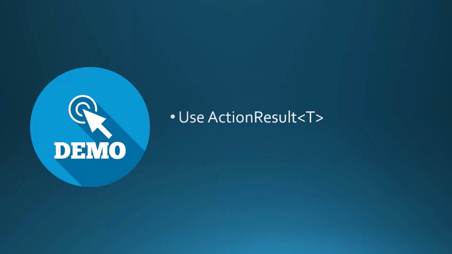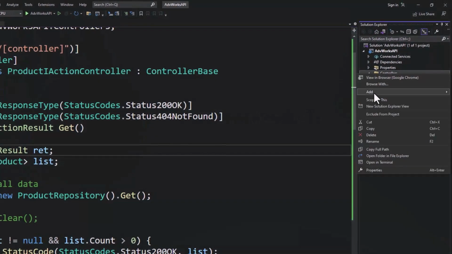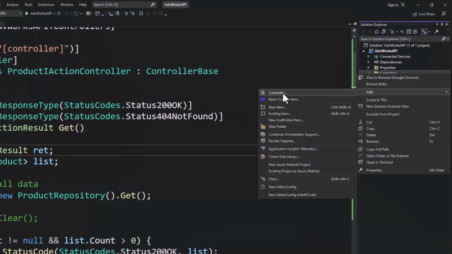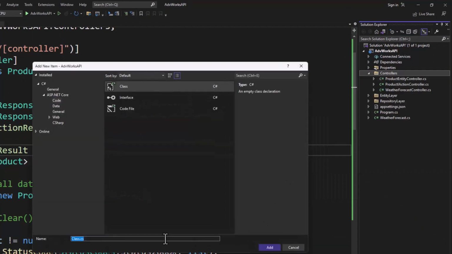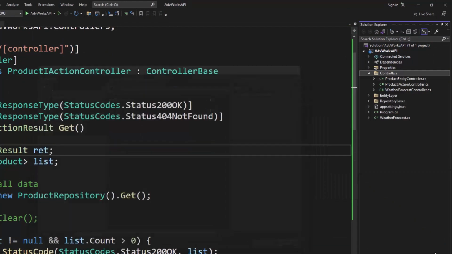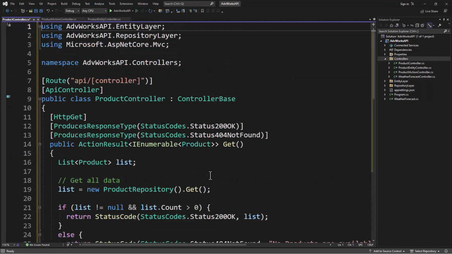Let's take a look at using the ActionResult generic. Once again, let's right mouse click on controllers and let's add a controller, or if you want, you can just add a class. And then you give it a name like product controller, because if you know what you're doing, you can just replace all the code. And I've already got my sample here already done. So I'm going to go ahead and just add this.